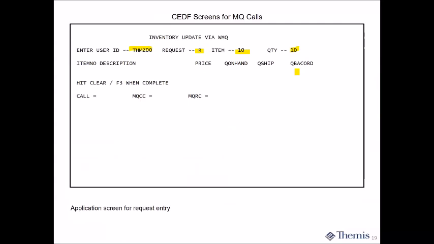So this is going to allow me to update inventory, order an item, things like that. I just kind of threw this together so I could exercise and get the output for a trace. So this program is the one that does the put one of the request message.